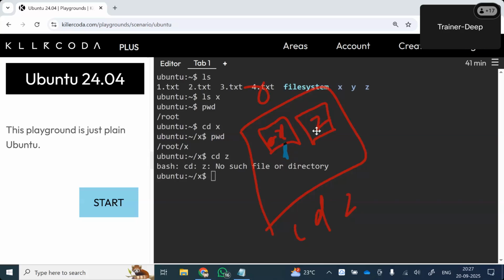How should you navigate to the jet? For that, what should you do? cd first. You need to go inside the root. Then after that, where do you want to go? You want to go inside this jet. So let's try it out.